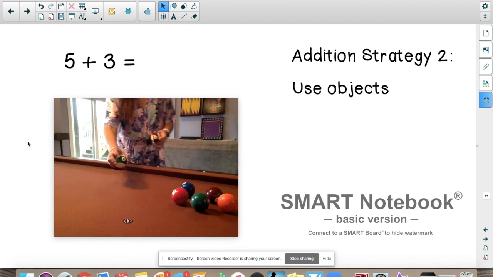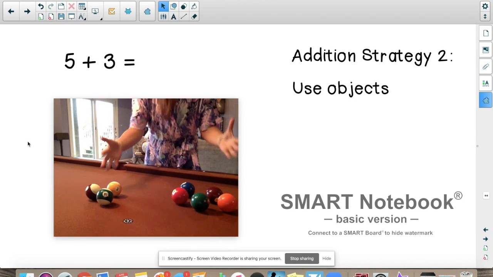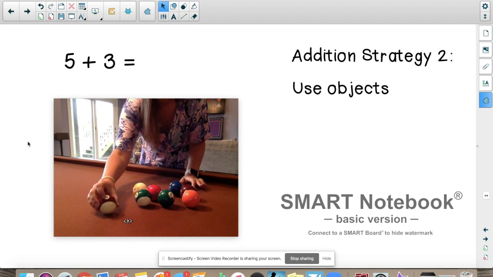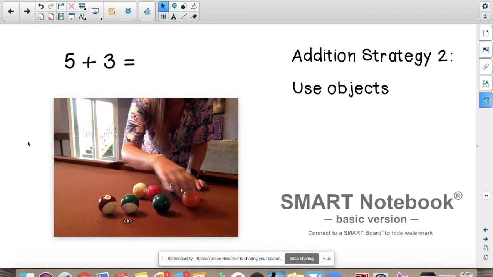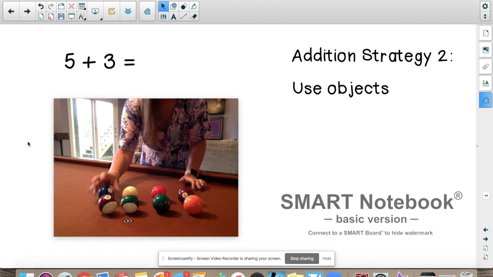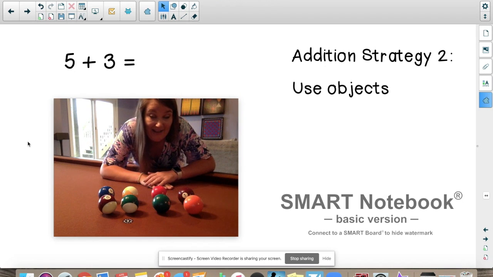Okay? 1, 2, 3. Now I'm going to put them together and count how many I've got. So I've got 1, 2, 3, 4, 5, 6, 7, 8. 8 pool balls all together. Do you guys remember yesterday? Is this the same answer that we got?